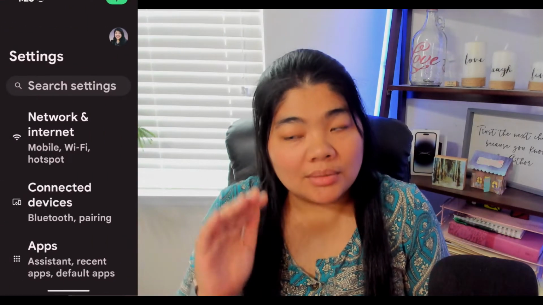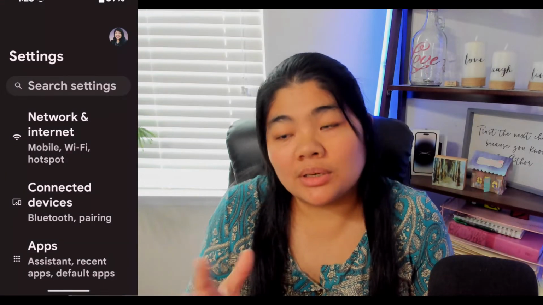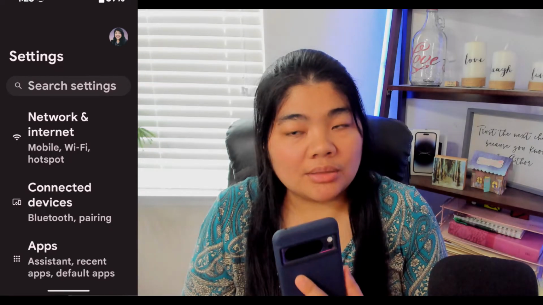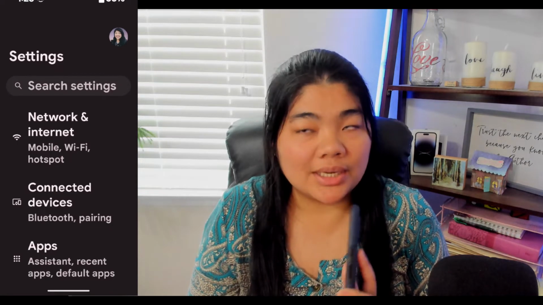Here I am on my Pixel. It's going to be very similar on other devices. First, you want to go to settings. I have my Pixel 8 Pro here, but it can be pretty much any Android phone.